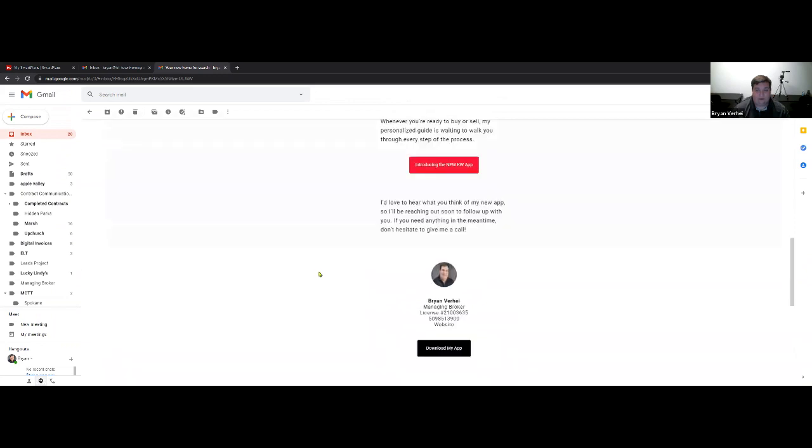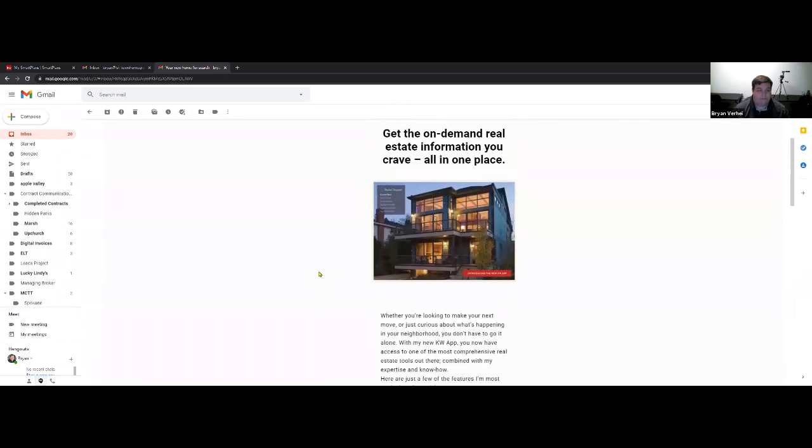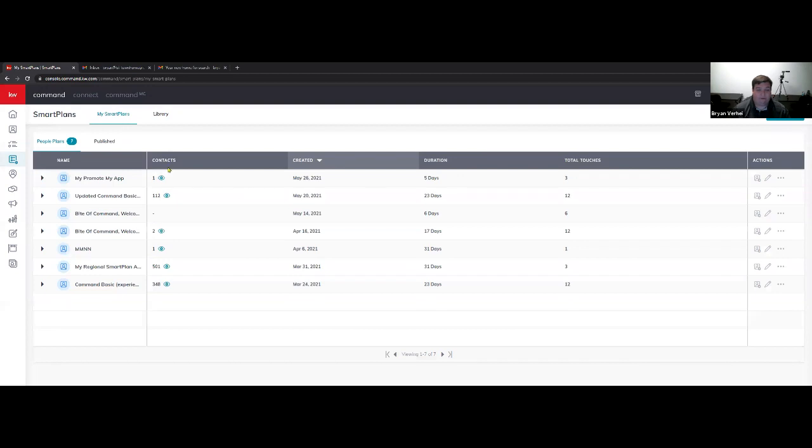So pretty good stuff there. And so that's basically the function of the smart plan too. So you see how it automatically executes. I added myself right here through here, and I got the email. Questions to this point?